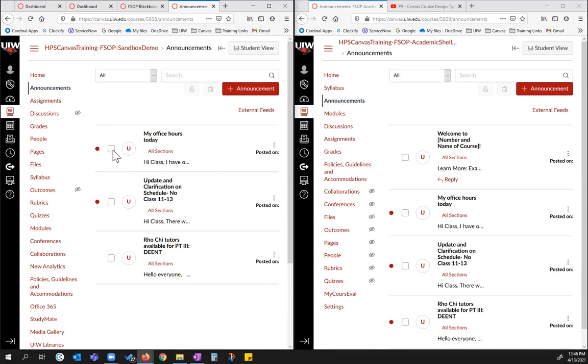You can select and delete multiple. So if there were 30 down this page and they were all from last year and none of it's something I want to reuse, I have the ability to place the check marks and go ahead and delete them. Any questions about the announcements? Very similar to Blackboard, not a lot of change.